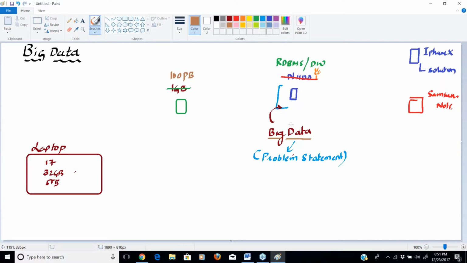So definitely you need to have one of the solutions, right? Let's say that I got Hadoop here. Hadoop is one of the solutions. At this point of time, you can say that big data is nothing but a problem statement and Hadoop is nothing but a solution.